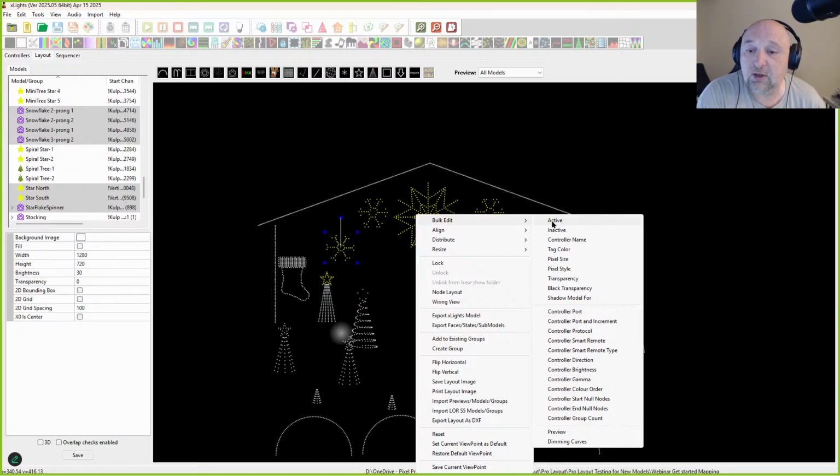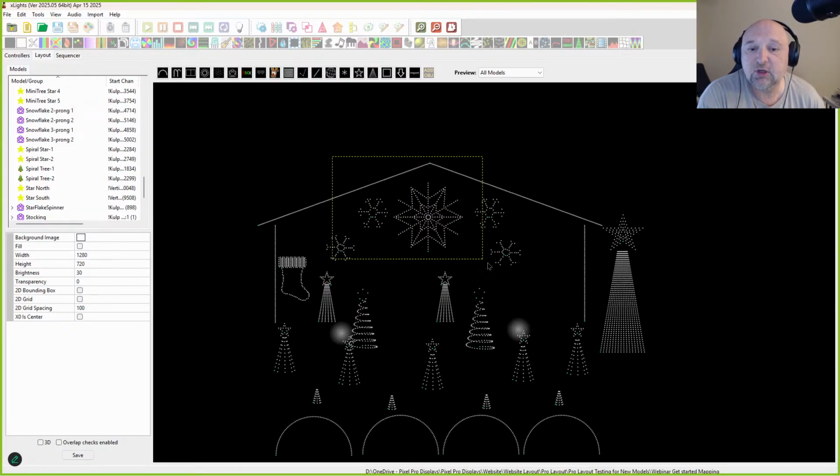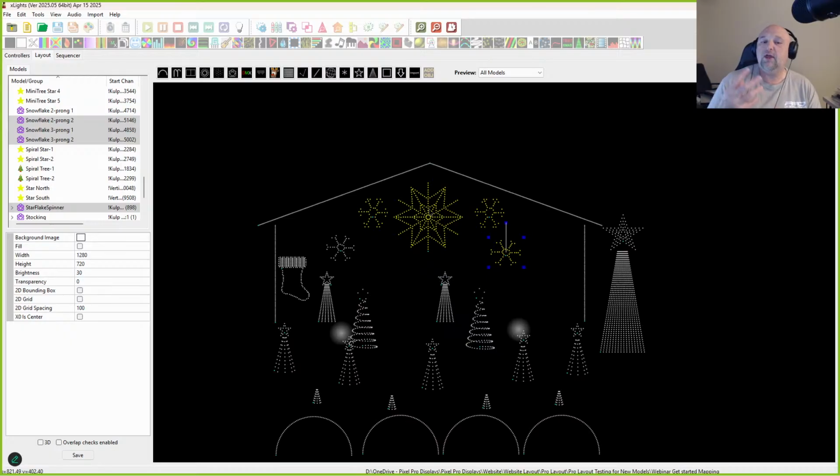here on the right click menu, we have active. What we can do is we can have certain models in our show that we want to be there, that we want to be part of our show. But then when the end of the season comes and we look at our layout and we say, oh, I want to change next year's layout. Maybe I want to do something completely different.